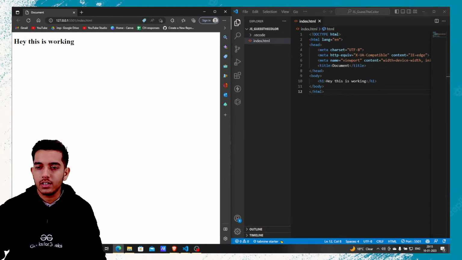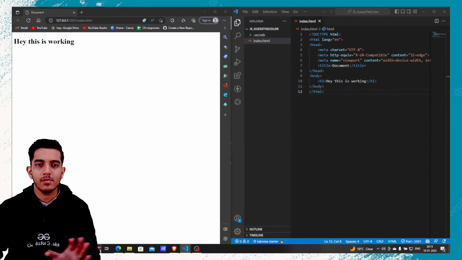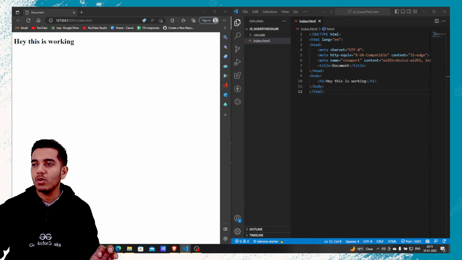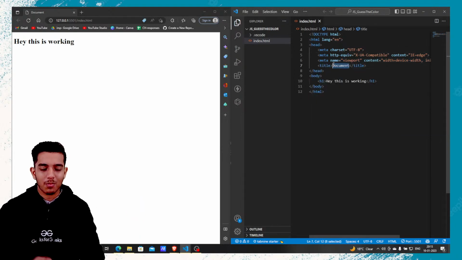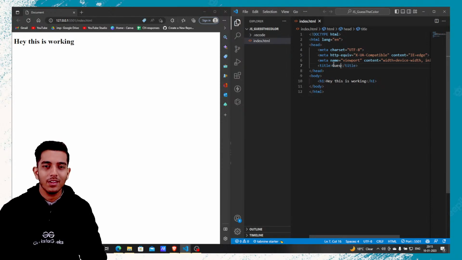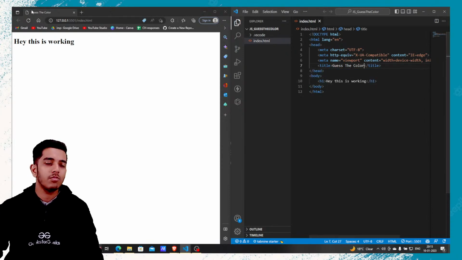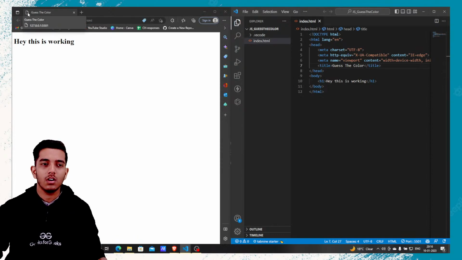Let me create the simple UI. For creating a simple UI, right now I'm writing the HTML and CSS in the same page, but later on we'll transfer it to another page. Let me change the name of this document. The name of our project is obviously guess the color. So here's the name of our project, and you can also add a fav icon if you like. Fav icon is basically this small icon you get before your title. You can customize and add your own fav icon if you like.